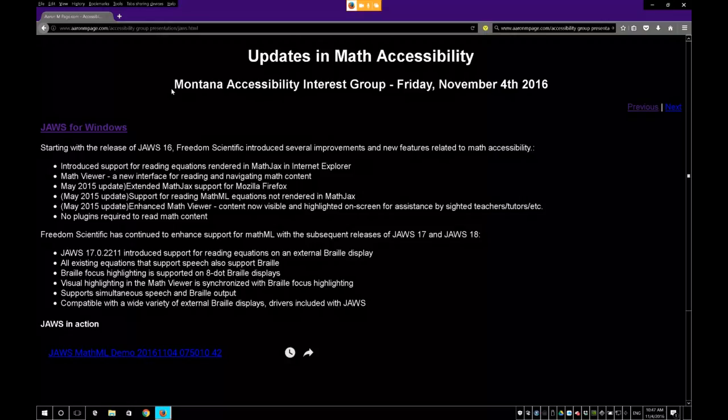Freedom Scientific, they also put out lots of updates for Braille device drivers. They've got their own refreshable Braille displays, but they do support a wide variety of various refreshable Braille displays, whether they're Bluetooth or they're USB. So that's kind of the big one with JAWS.